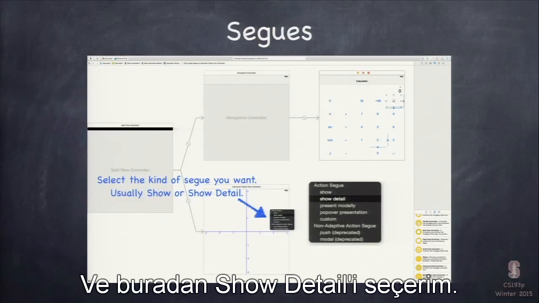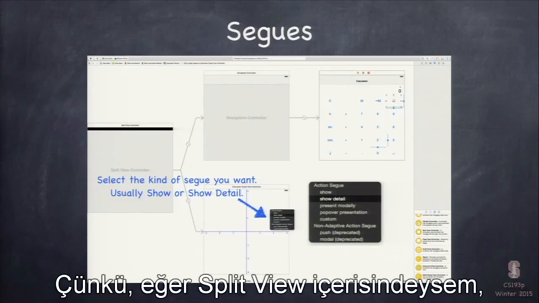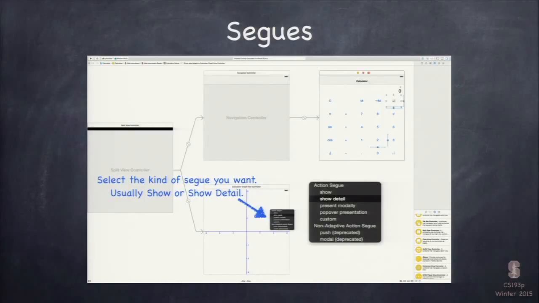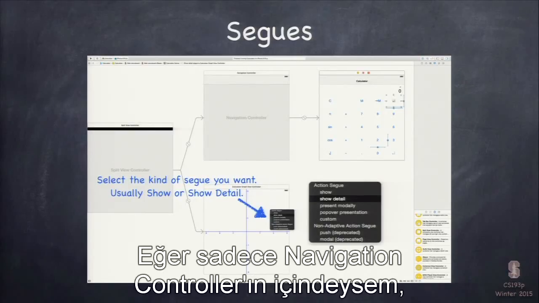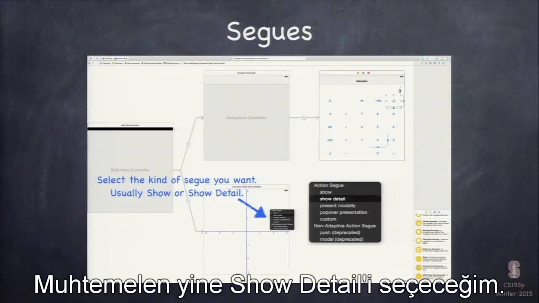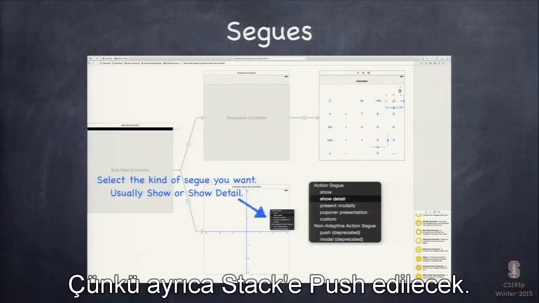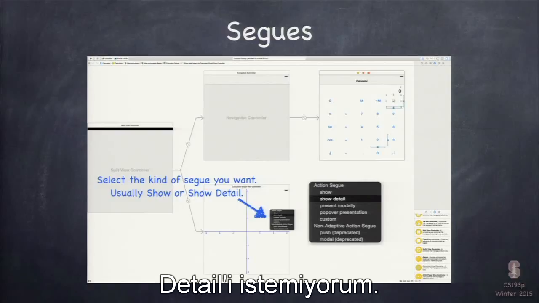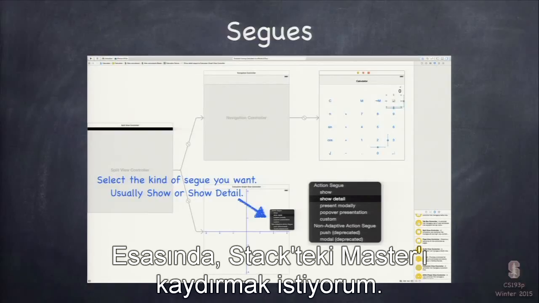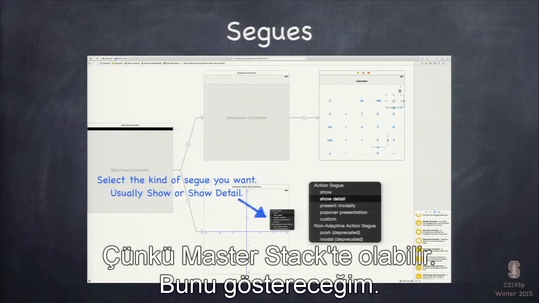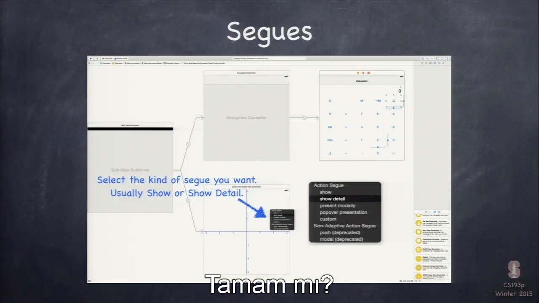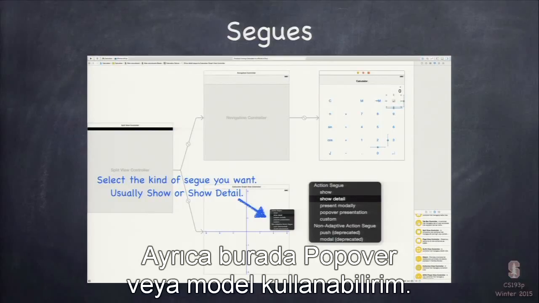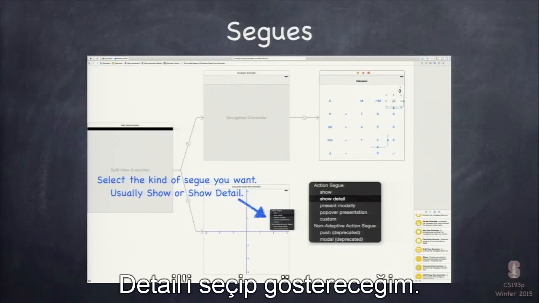This little black box is going to appear. And here I'm going to pick show detail, because if I'm in a split view, I want it to replace the detail. If I was in a navigation controller only, I probably still would choose show detail, because that also pushes on the stack. But if I were the master in a split view and I didn't want it to do the detail, I wanted it to actually slide on the stack of the master, because the master could be a stack, then I would use show. All right? I could also make it a popover or a modal here.